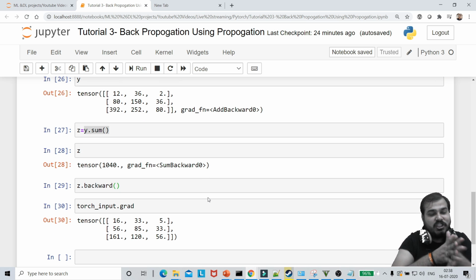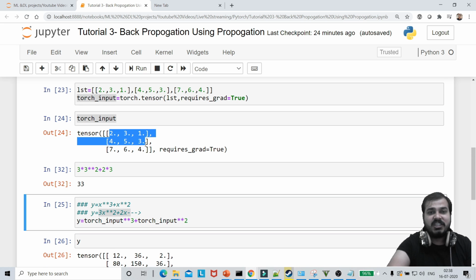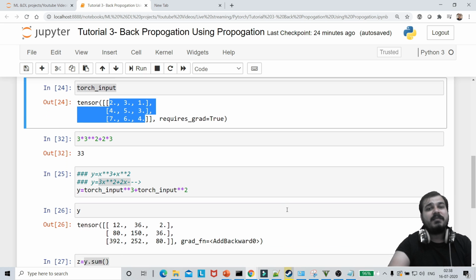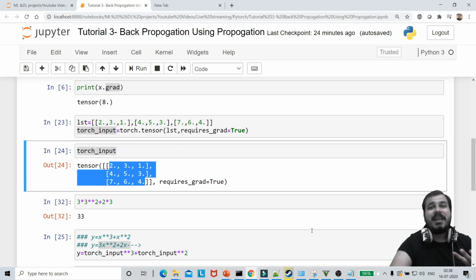and that particular backpropagation is just like the chain rule of differentiation. It will happen with respect to each and every number, guys. This is pretty much important to understand, and this is how backpropagation will actually happen, right?